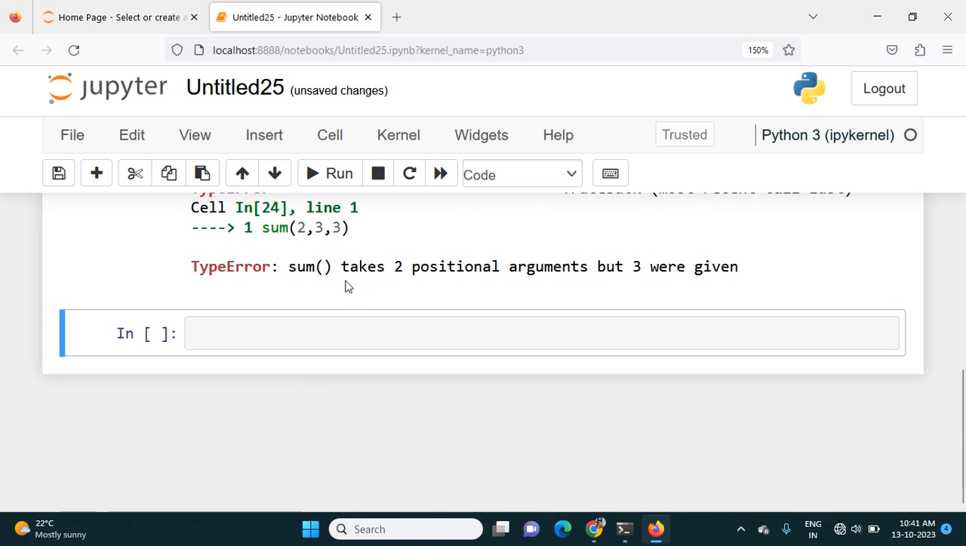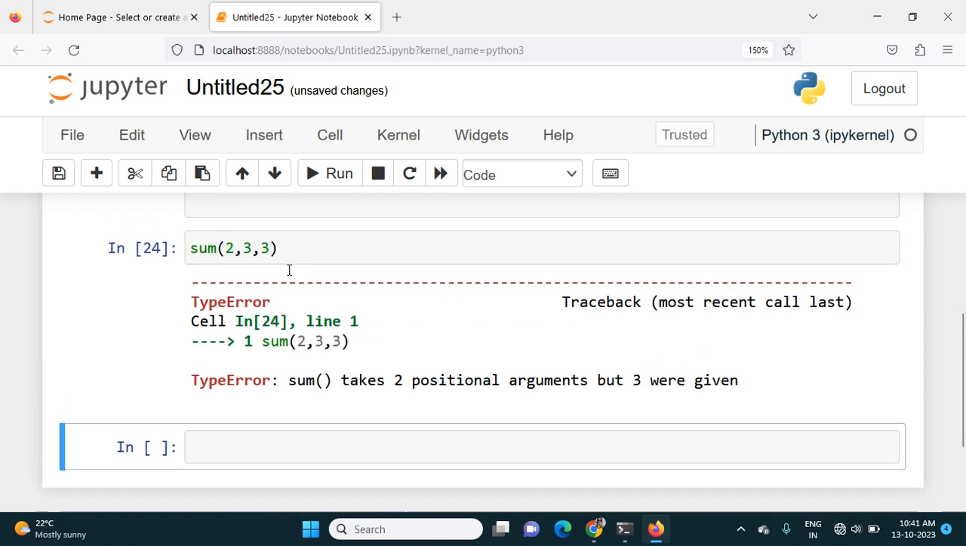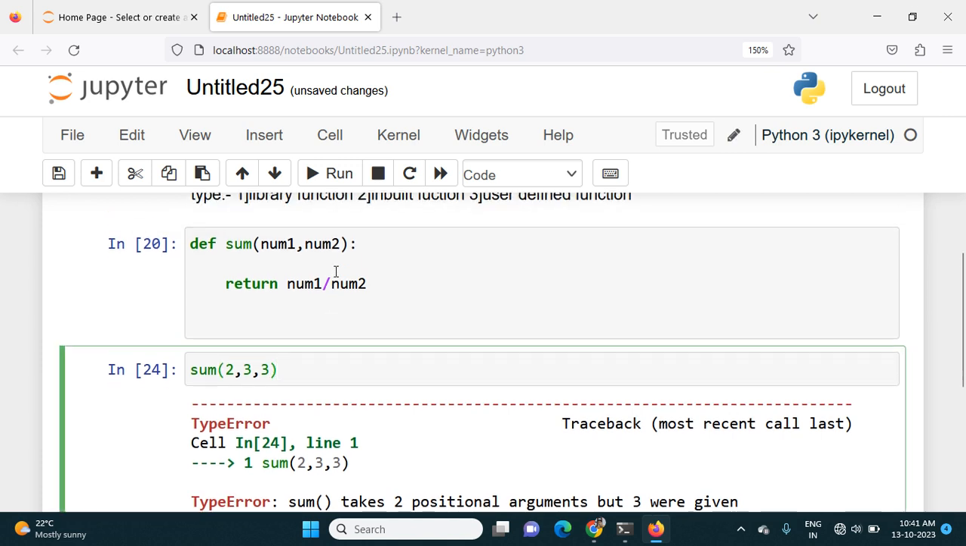It will give me the error like takes 2 positional arguments but 3 were given. It won't give the result if I give 3 arguments for a function defined with only 2 arguments. So the next type of argument is variable length argument. To overcome this problem, we have another type of argument, that is variable length argument.